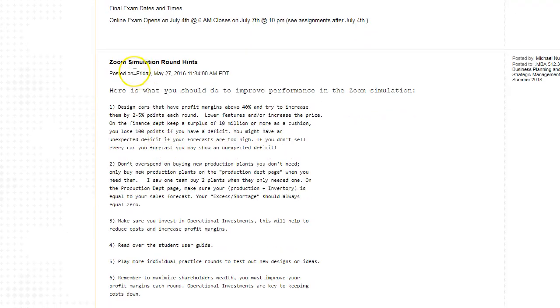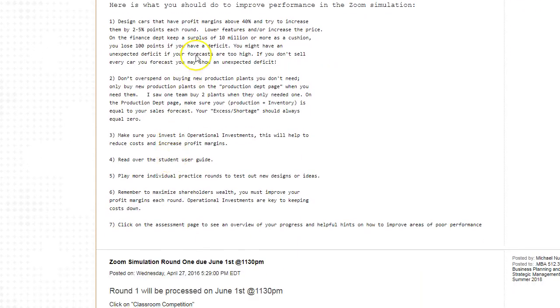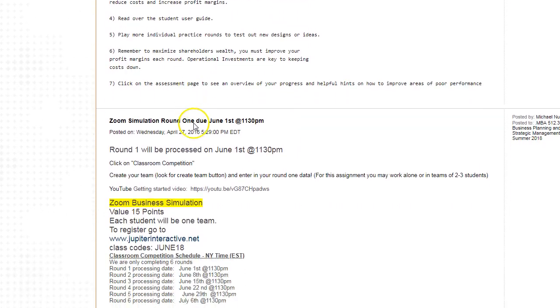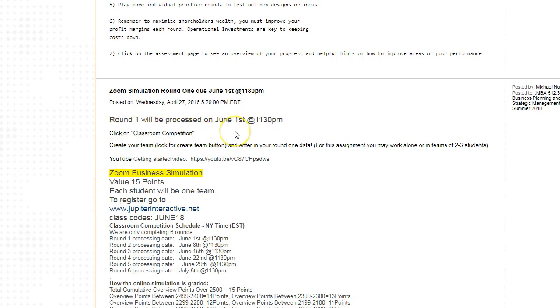Okay, so the Zoom simulation is a project that simulates making high-level strategic decisions for a manufacturing company. I put down 7 tips on how to play better and earn a higher score in the simulation, because the simulation will be started and the first round processed on June 1st at 11:30 p.m.